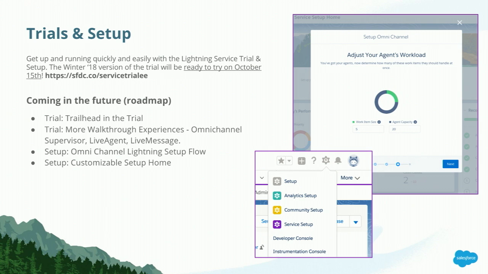The trial is really a great place to see what is Service Cloud out of box. And that has traditionally been kind of difficult to do. Talking about the future in our roadmap, of course, you've probably heard about Trailhead. So we're going to be weaving a lot of that great Trailhead experience into the future version of our trials.